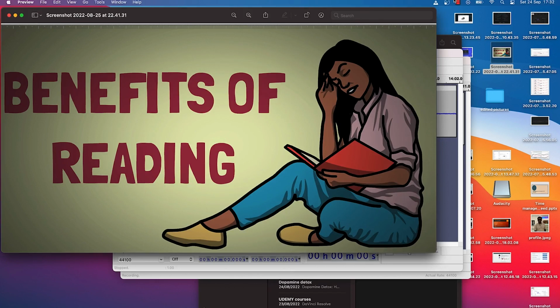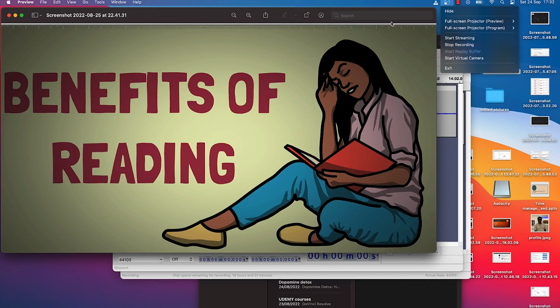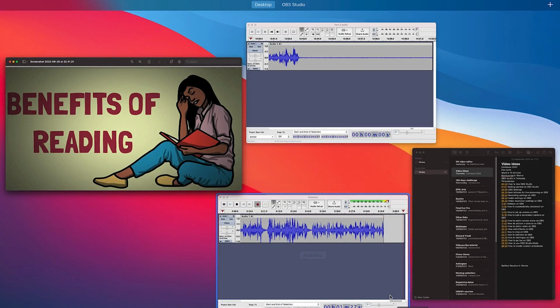Alright, so I made this thumbnail about benefits of reading using VideoScribe, so you can just have a look. I'm just recording my screen. So once you're done recording your screen, you can either come to the top over here and see OBS Studio. You can come over here, say stop recording, or alternatively you can still come back to the software and come over here and say stop recording.